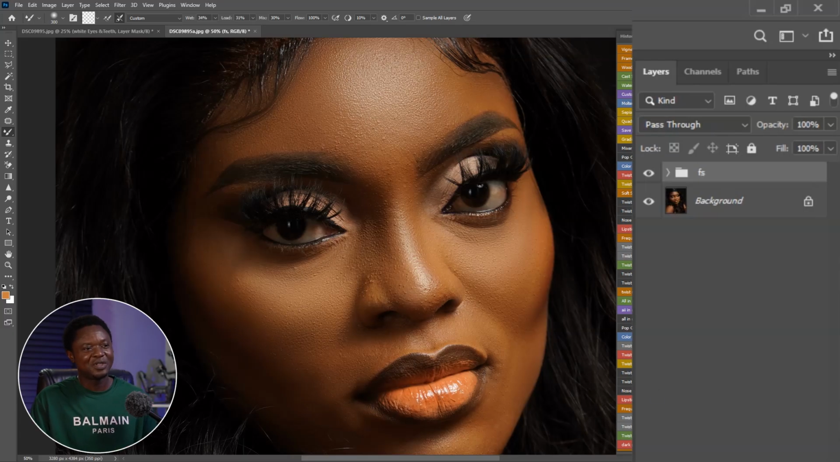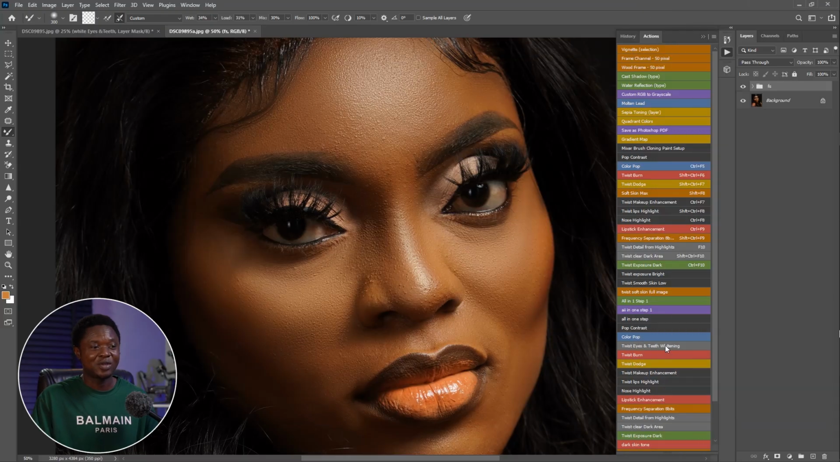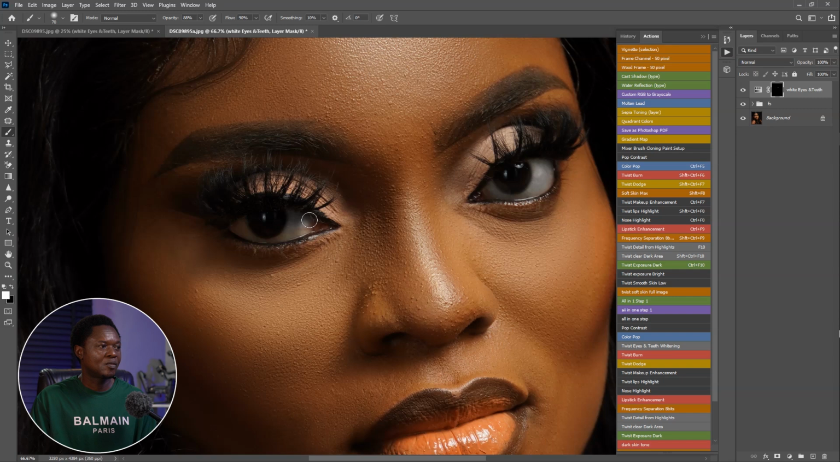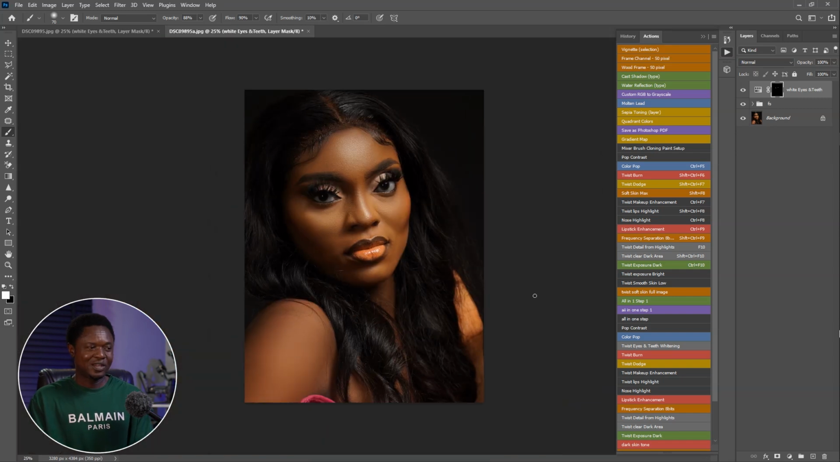Then another thing we're going to do is go to this action again, my teeth and eye whitening action. Then we have to add it to this layer with our brush selected, foreground color white and background color black. Then we're going to paint on the eyes. Now here is the image.